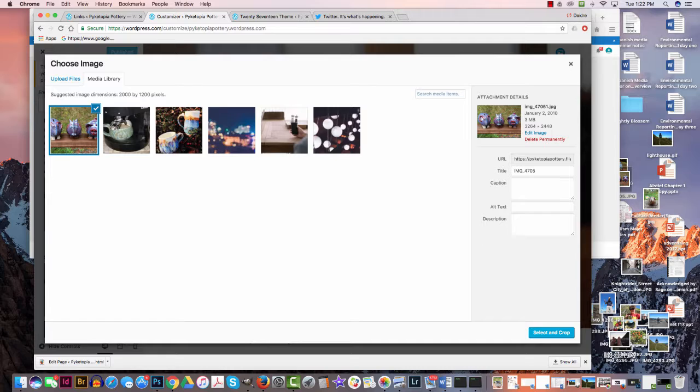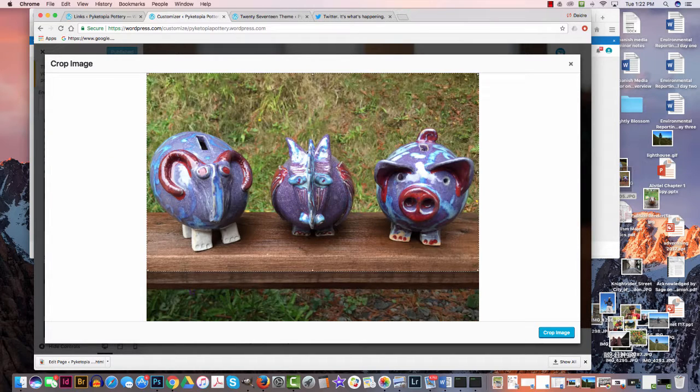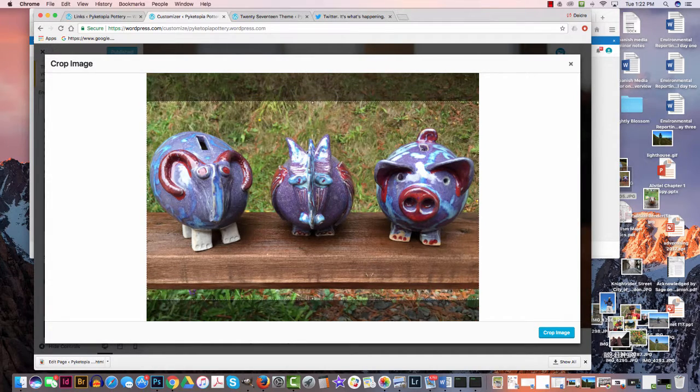As you can see, it says suggested image dimensions are 2000 by 1200 pixels. You can actually edit a photo to exactly that and crop it to that. But if you upload a photo that's nice and big, bigger than that, it will allow you to crop it yourself, and then you can get an idea. It's not super specific, but it'll give you a good idea of what you're up to.